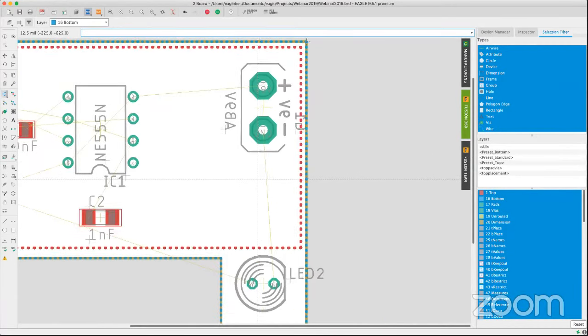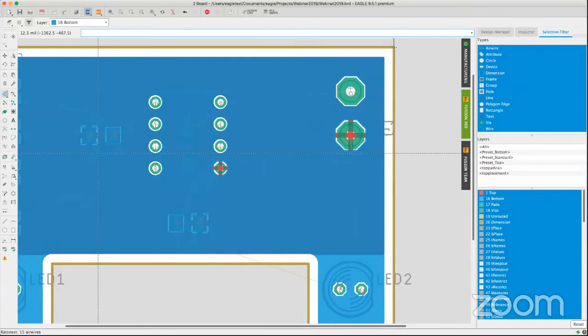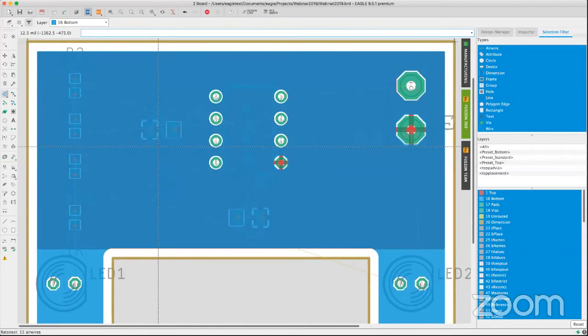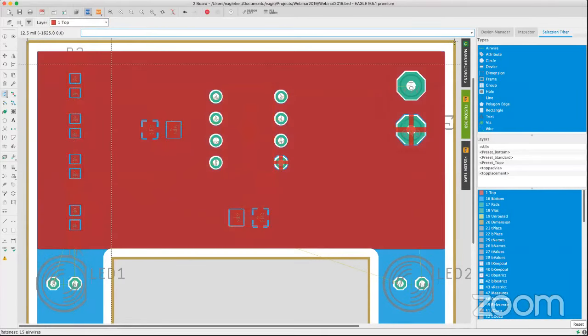If I run rat's nest on it, it will go ahead and calculate. There's my polygon right there. Okay, so there's one on the top and there's one on the bottom. You're only noticing the one on the bottom because my preferred layer at this time is the bottom layer. I could go ahead and change that to the top layer, and you'll see now the top layer actually becomes my preferred layer. So now I see the polygon on the top.